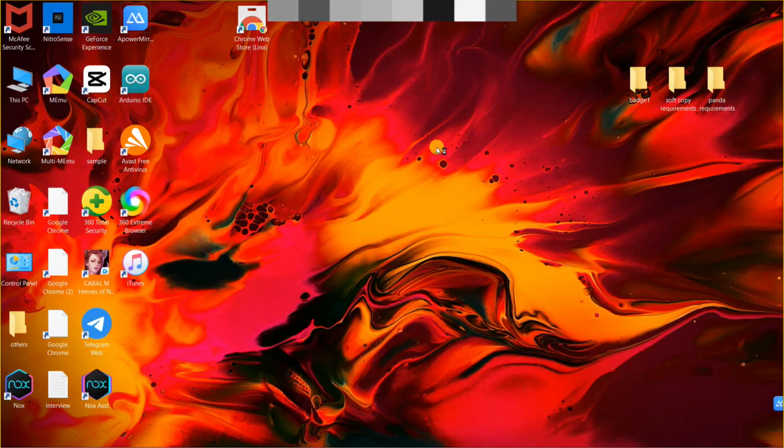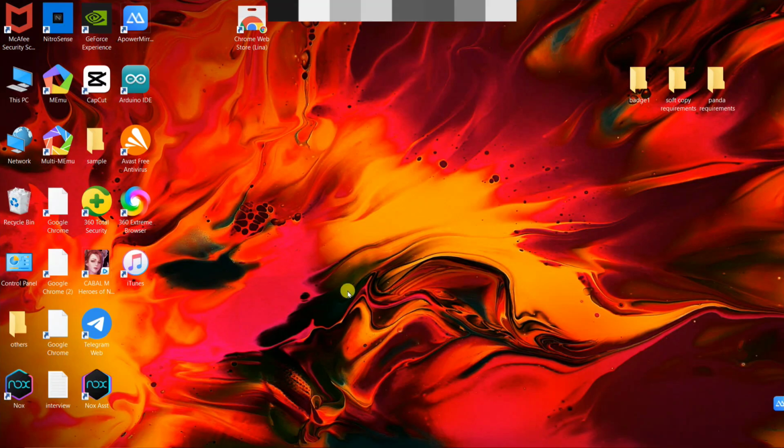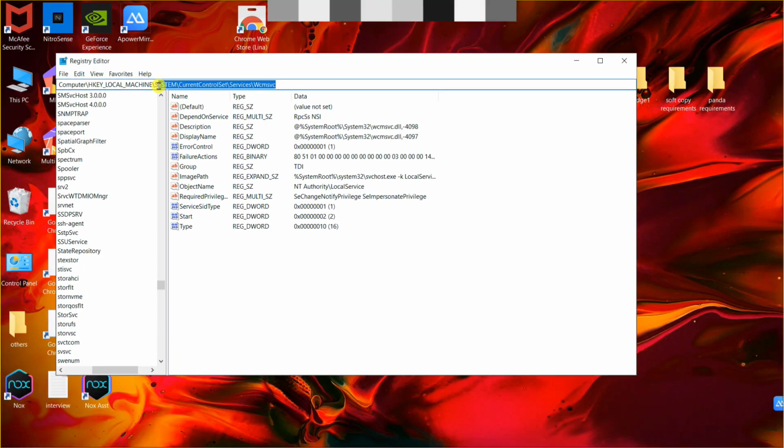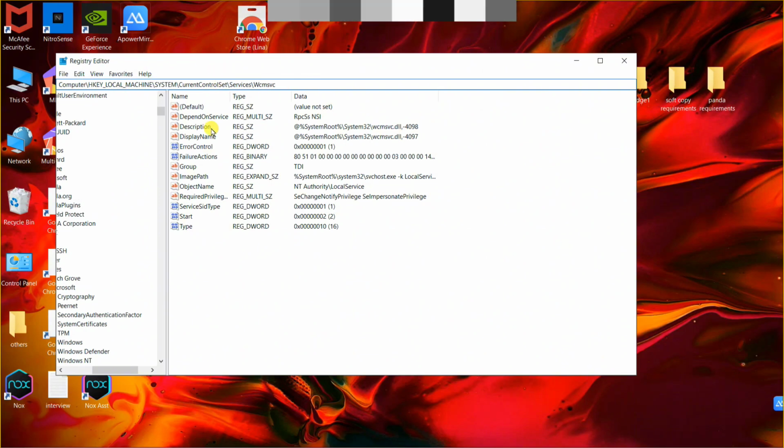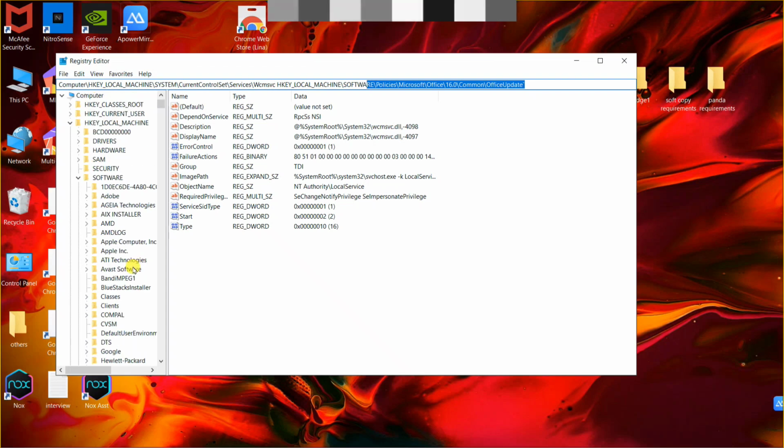Now on the registry editor, go ahead and look for HKEY_LOCAL_MACHINE\SOFTWARE\Policies\Microsoft\Office\16.0\Common\OfficeUpdate and delete the OfficeUpdate key.